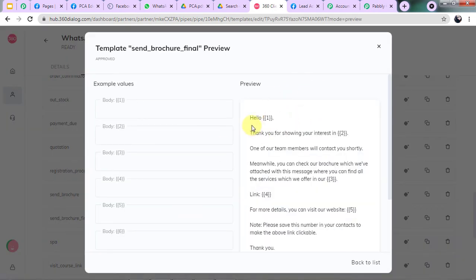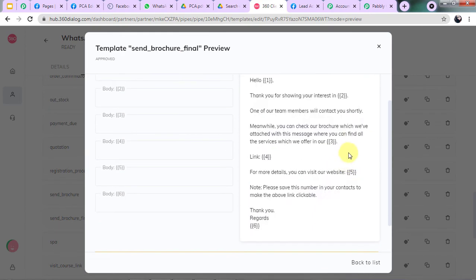So you can see I have provided some values here. So into Pabbly Connect I am going to enter the data according to these values and they are going to work automatically. Okay, so this is my template. I have created it. You can also create your template.